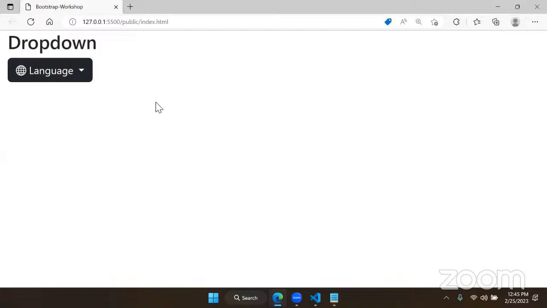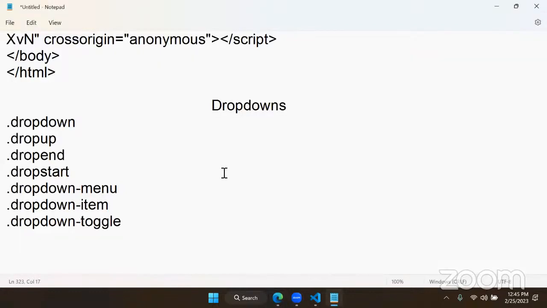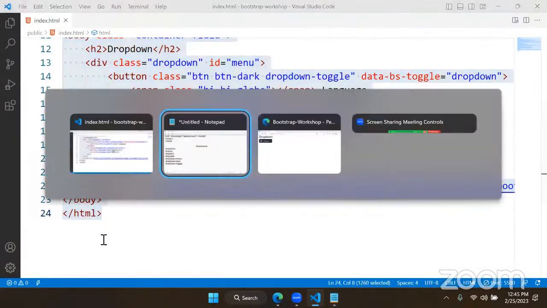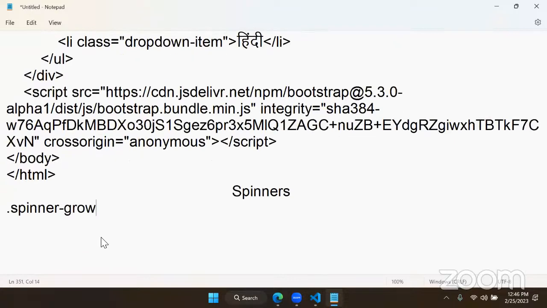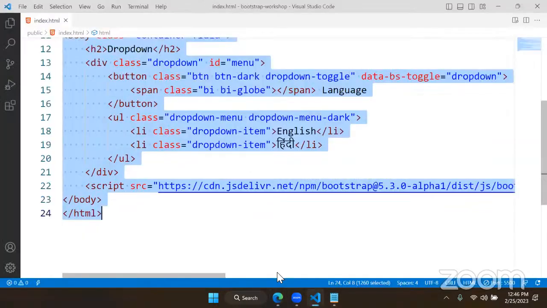Another basic, common thing in websites is spinners. Generally, different types of spinners are available, and you can apply them. Spinners are used for showing the status of any task being performed. Visit the official website, and you can get the information.